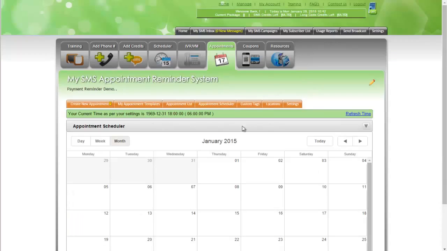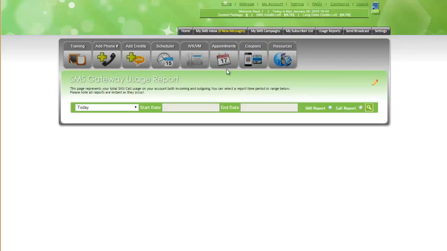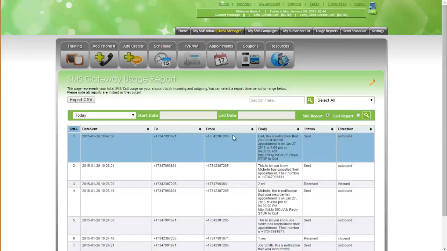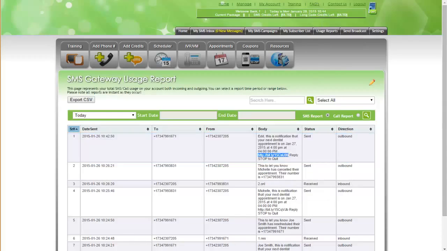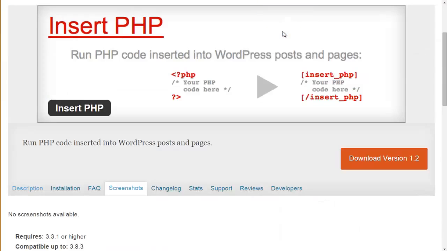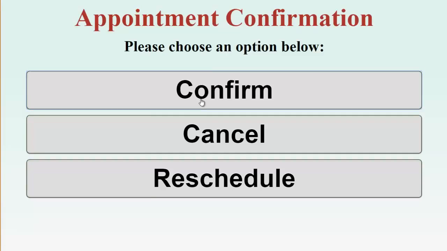Now for the sake of brevity, I'm not going to wait 6 hours before I can show you what messages I get when they get fired, but I'm going to go to my usage reports here. You can see here, upon immediately creating my appointment, I got sent this message here. This is a notification that your next dentist appointment is on January 27, 2015. To confirm, I can click on that link.